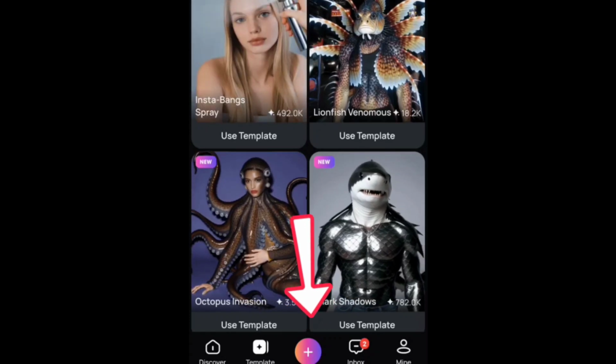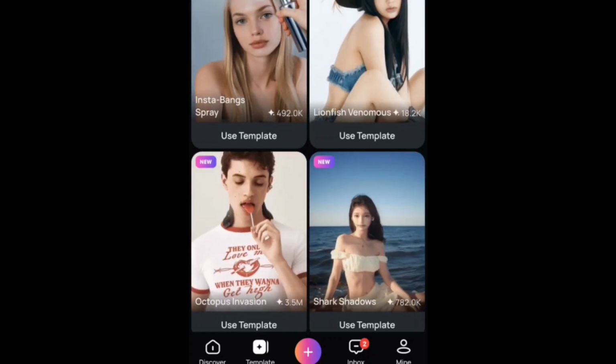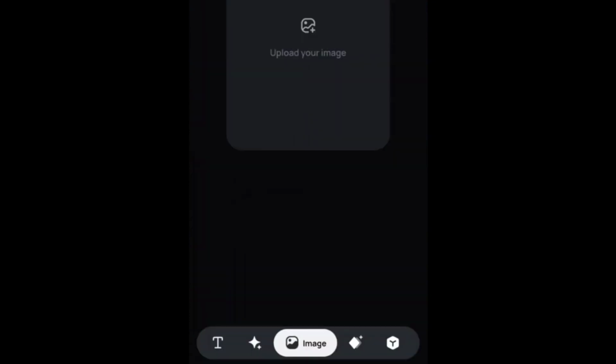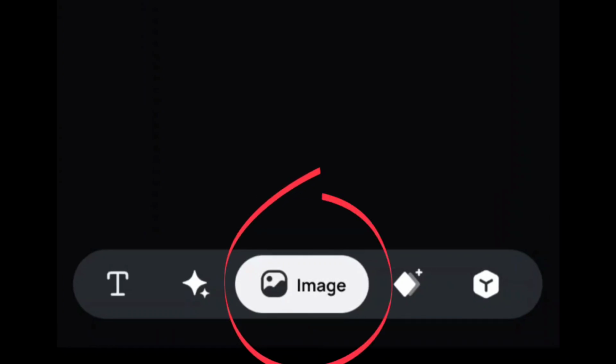Create a new project. From here, we may use their ready-made template or create our own. Press plus sign to create new AI video. We can see three options here. The first is text to video, second is the templates, and the last one is image to video. For me, I press text to video.